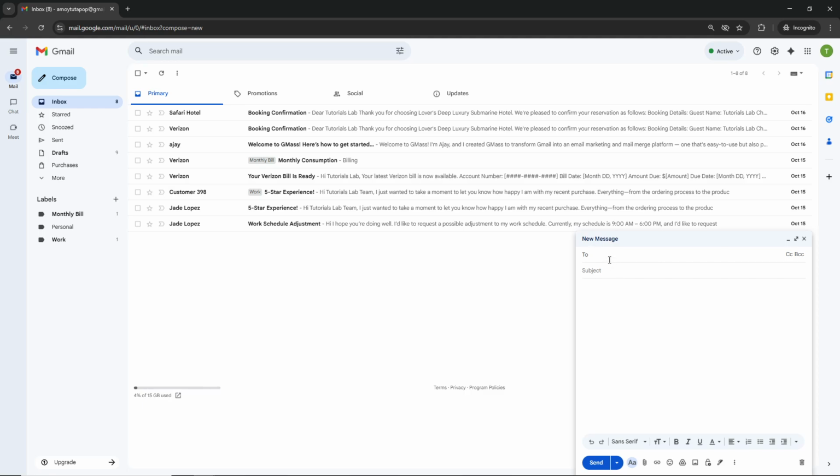The first field you'll see is labeled To. Here, you'll enter the recipient's email address. If you're sending your email to multiple people, simply separate each address with a comma. This ensures everyone you want to reach gets a copy of your message.